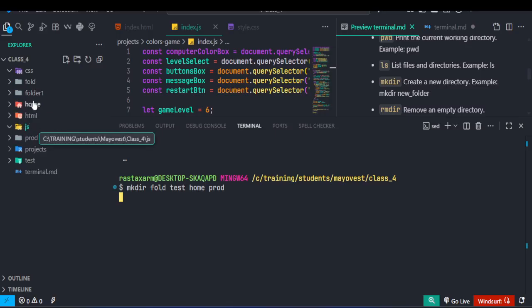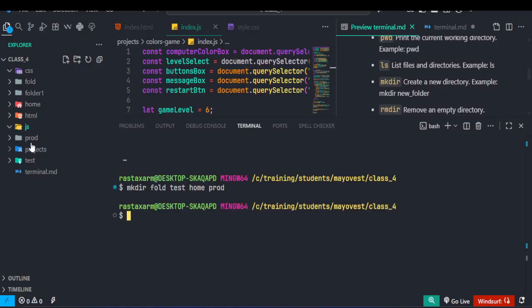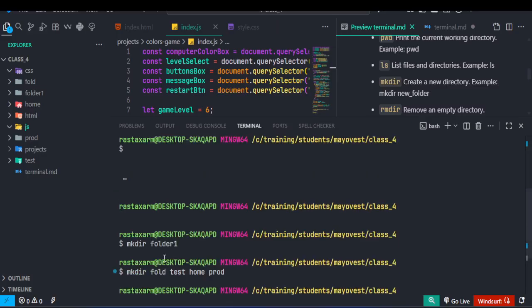As you can see, all of them. So we created this folder home, we created this folder fold, and we created this folder prod, and we created this folder test at once. So if you want to do it with your GUI, you have to be doing it one by one. But with terminal, as you can see, it's quite easy to do like that.